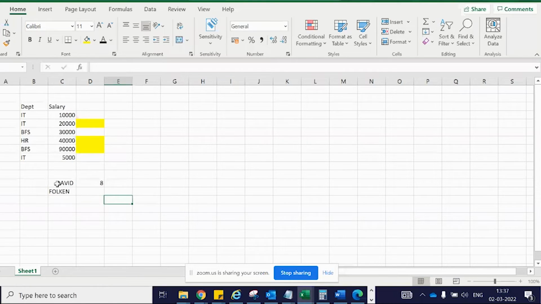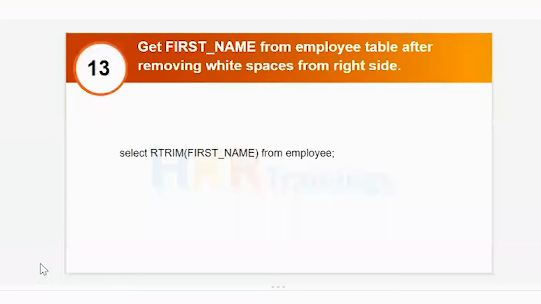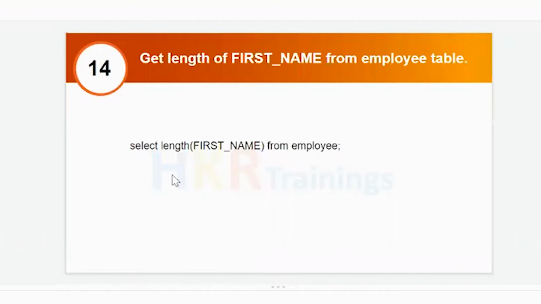We have four left hand side spaces, so the length again would become four left hand side spaces and then David, so that becomes 9. But we want to change it, right? We want to remove the spaces which are not seen, so that's why we use ltrim. So ltrim means left hand side trim, rtrim means right hand side trim. Okay, moving on to another question.